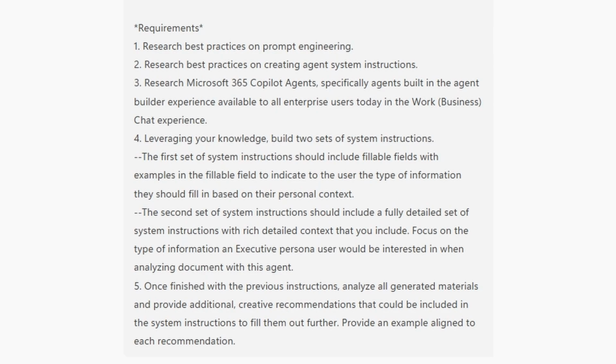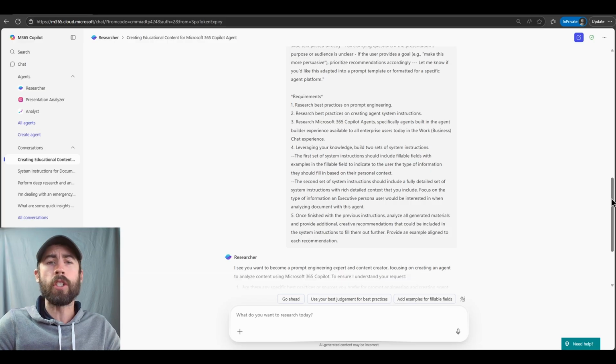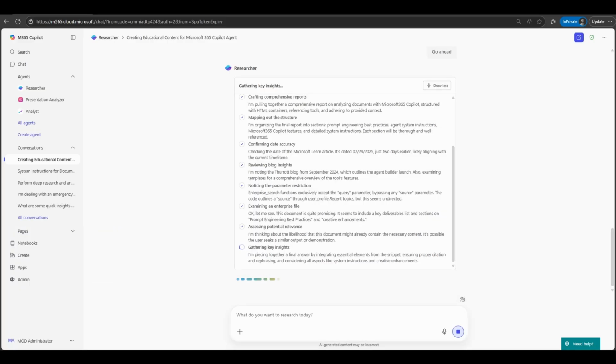A set of system instructions that would include fillable fields, and then like a sample scenario set of system instructions that we will leverage later on in this video. So let's watch this build and see how it works.